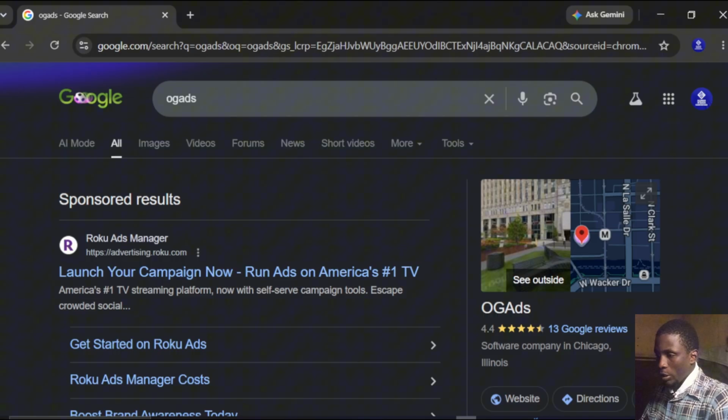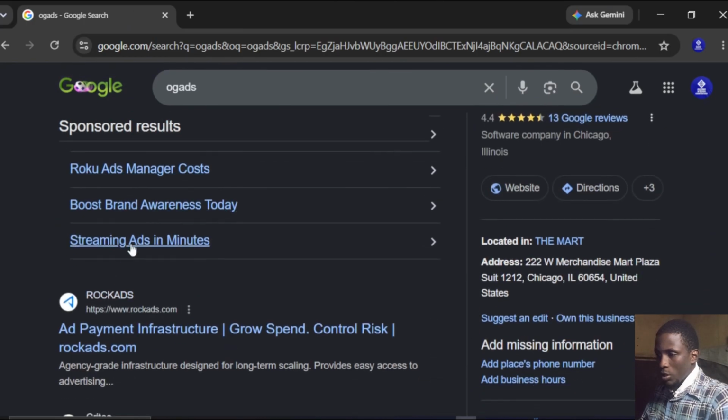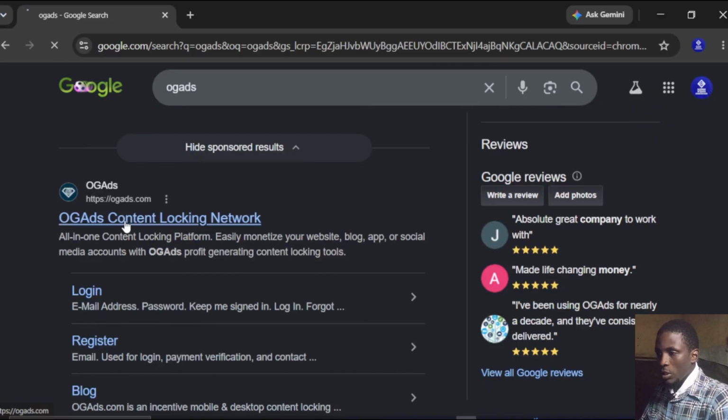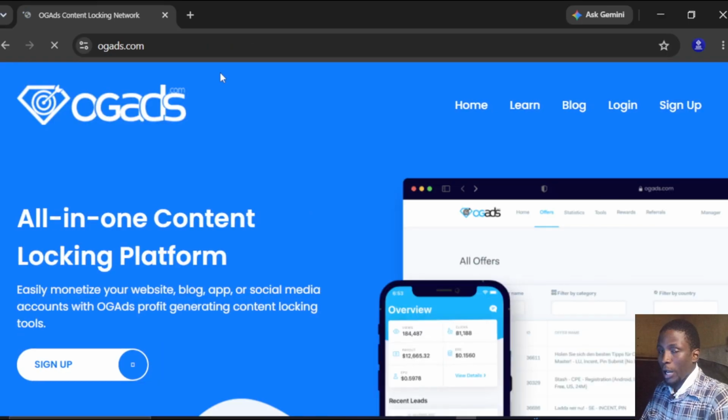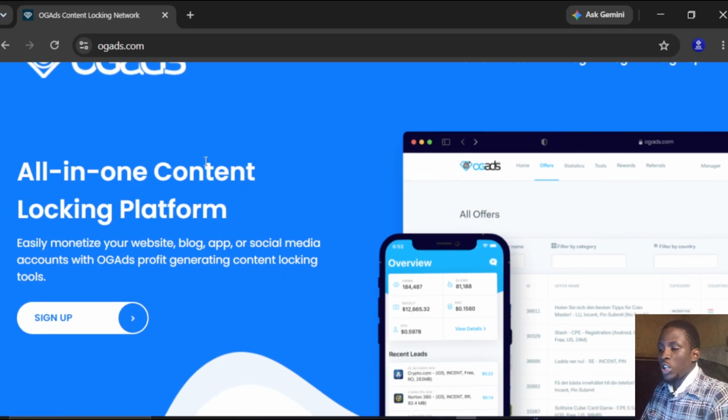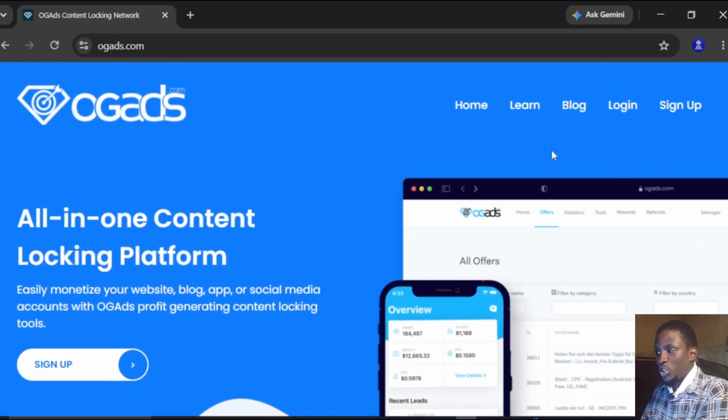Now enter a new email account. So this is OG ads. Just click, I'll put the link in the description below, or you can search for ogads.com. When you get to OG ads, you're going to land on this particular page. This is your home page: learn, blog, login, and sign up. I know you don't have an account, so you're basically going to be clicking on sign up.